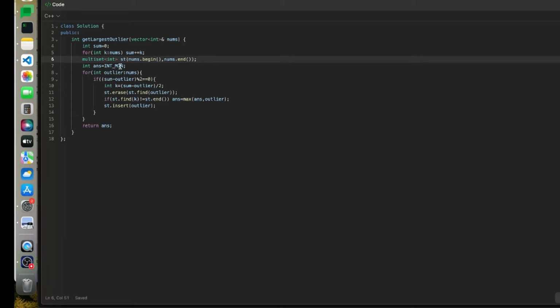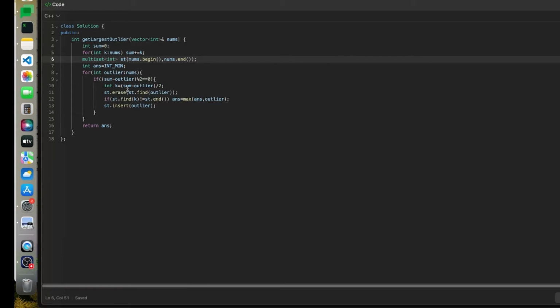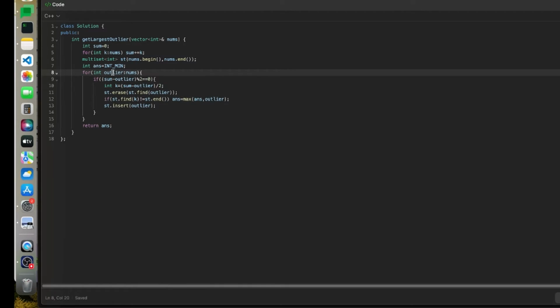Then this is your answer. I initialize it to the minimum value, INT_MIN. Then I'm going through all possible numbers as the outlier in the given array. So I will check if my sum minus outlier is divisible by 2 or not, as per the explanation. If that is divisible, this is your k, sum minus outlier divided by 2. Then I checked if the number k is present in the given multiset or not. But the twist is that you don't have to consider the current outlier, right?